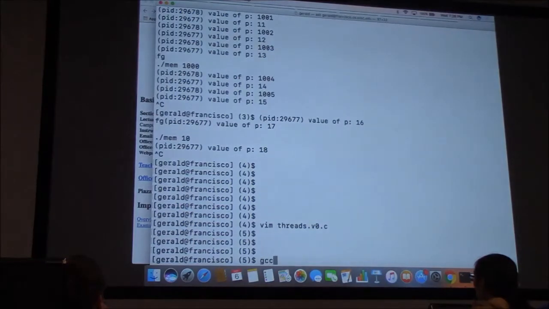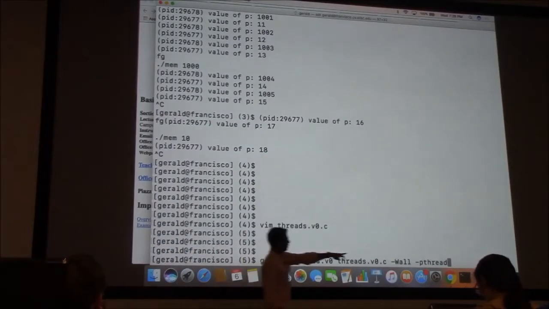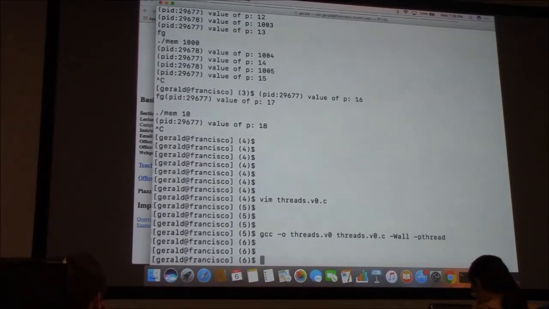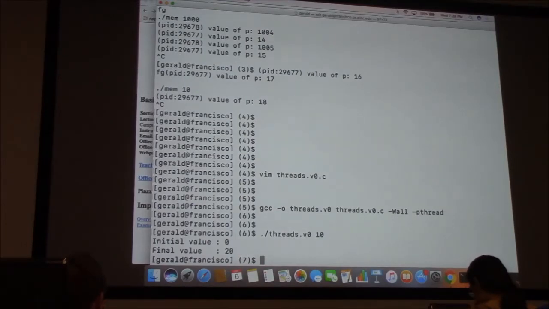So here if I compile this, gcc -o threads version 0, then, sorry. Whenever you are using a multi-threaded program in C, you have to give this linker option called -pthread, and only then will the linker understand that we are using a threading library. So here I just compile this, and now if I run threads version 0 with the value 10, the initial value is 0, the final value is 20.